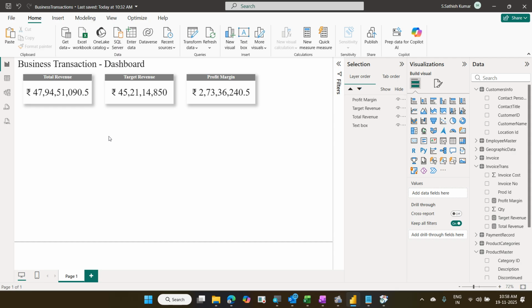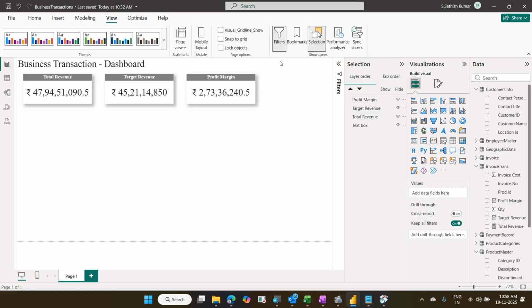Let me close this selection pane now. Go to the view tab. Under the view tab, I click on the selection pane, and the selection pane will go off. So just for alignment, I used that selection pane and I switched it off.